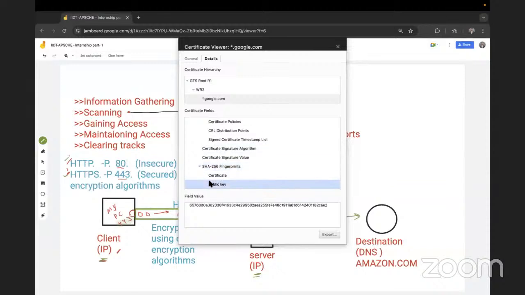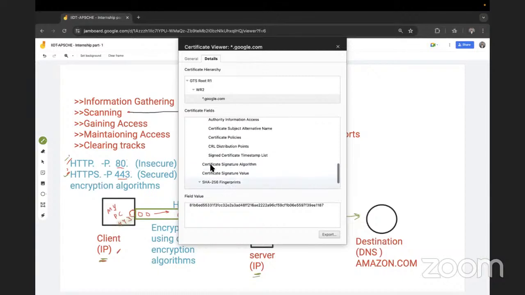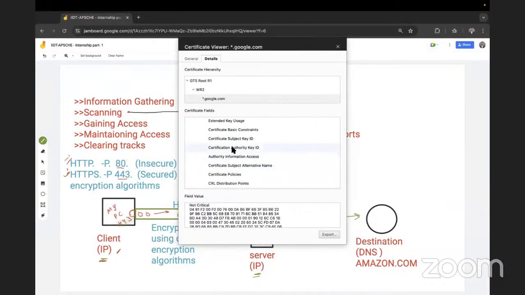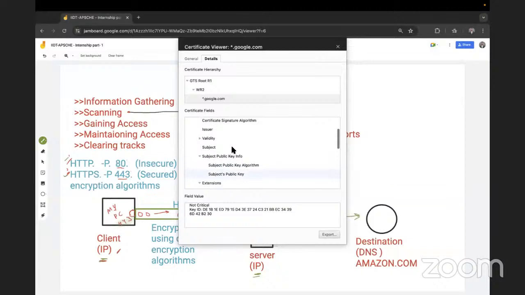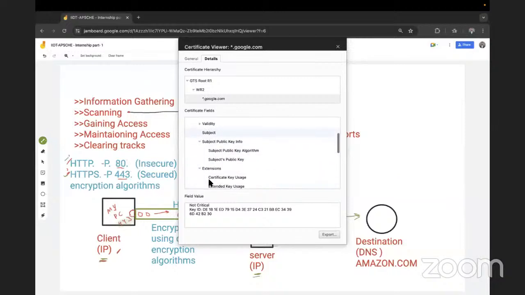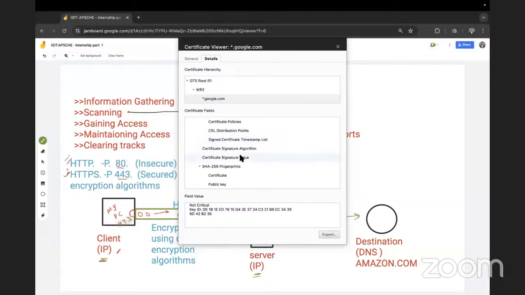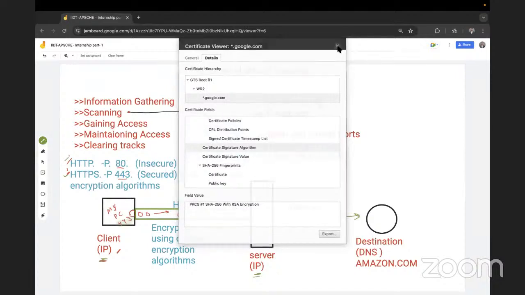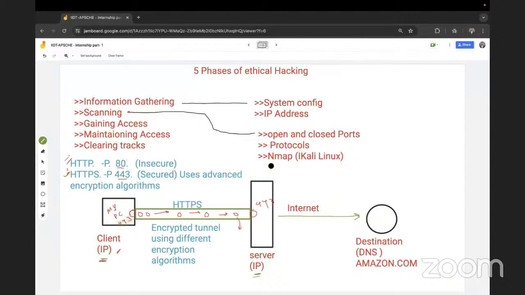It is basically using the public key. The certificate is there, the signed certificate is there, the certification authority key ID is there. So this basically comes with a completely secure environment. Whenever you go for HTTPS, HTTPS is definitely going to be the secured one. See, here we are using SHA with RSA encryption. So HTTPS is going to be the secured one. That is why we use HTTPS. Now, HTTPS is going to be followed by port number 443.